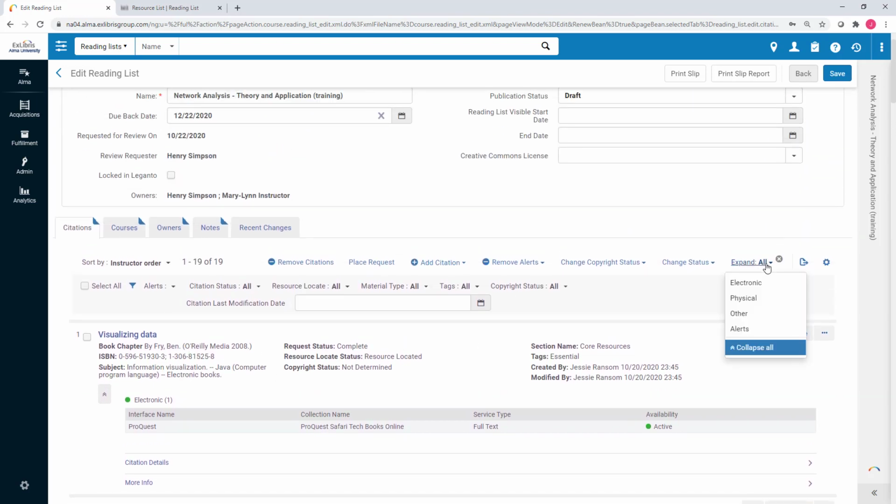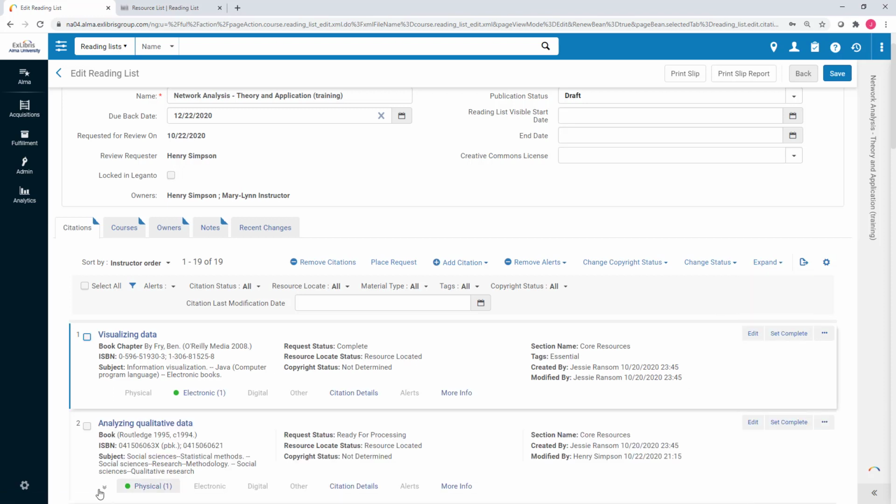You have options to expand your inventory or collapse your inventory depending on your personal preferences for how these things will display. And you also have the gear icon here to adjust the fields that display and the order that these fields display. So again, you can always customize the way that your particular view looks when you're working on reading lists.